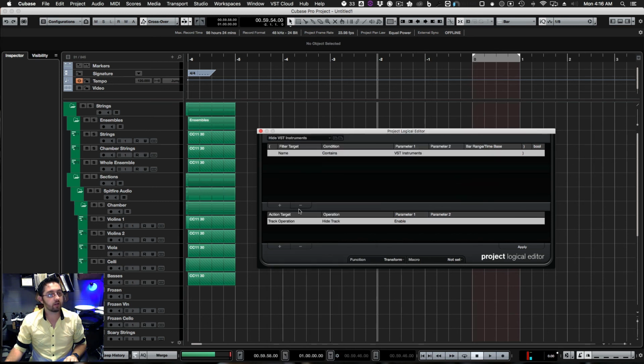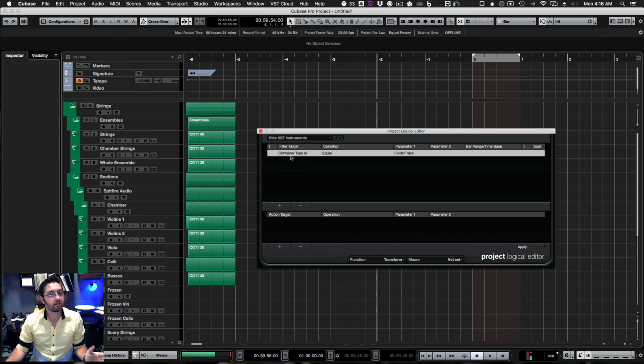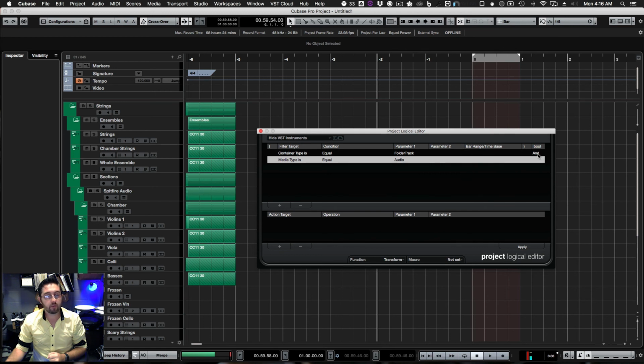Okay, so now that we've got that going, we are going to do a new one. So I'm going to get rid of this, get rid of this. Starting with the new one, I'm going to do plus, container type is equal, then parameter 1 is going to be folder track, plus, we want that to remain and. We want this to be name equals, and then under parameter 1 we'll click and type the name of the folder as it shows in the track list. Close it with the parenthesis.